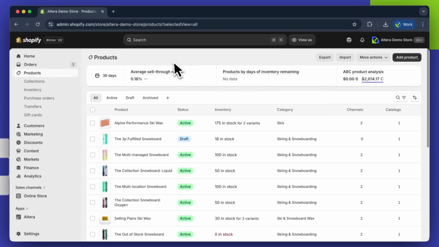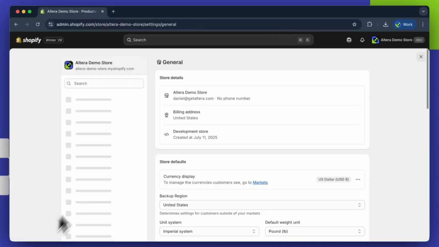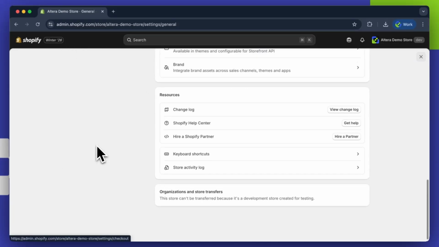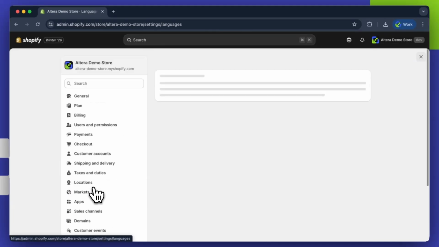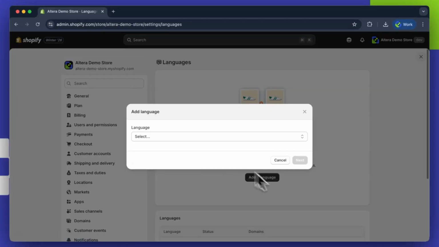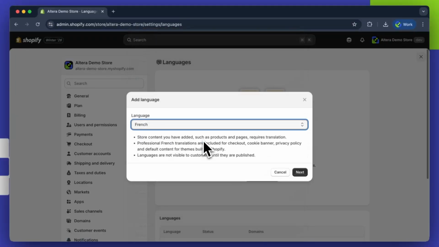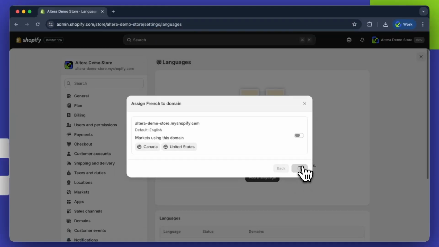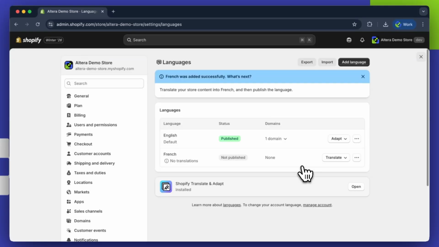First thing we'll need to do is make sure that we have a language set up in the Shopify store. So we can go here to settings, go to languages, and we'll add a language. In our example, we'll choose French, add that, and wait for that to get set up.